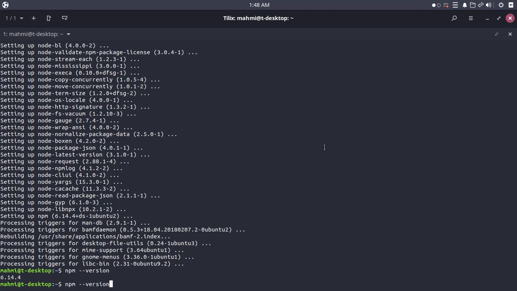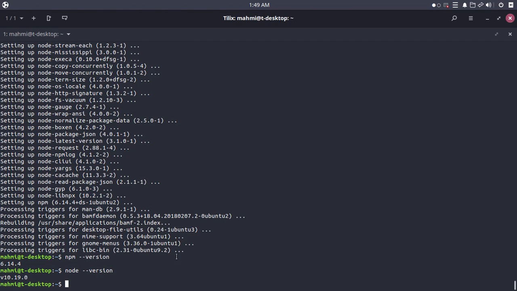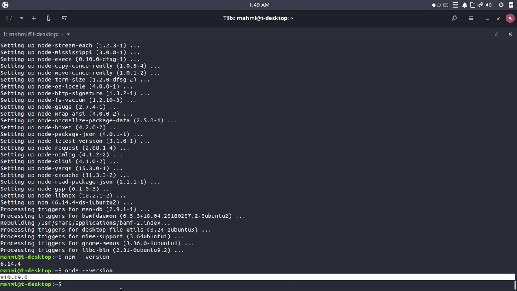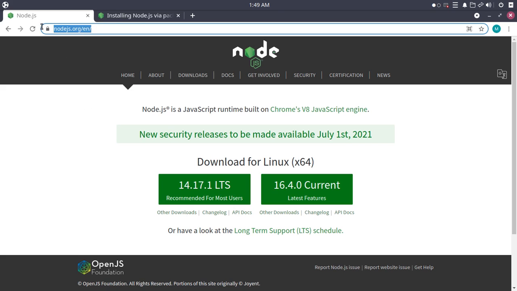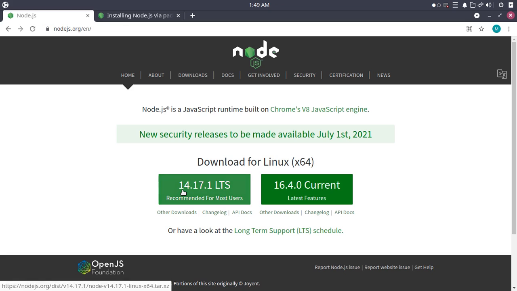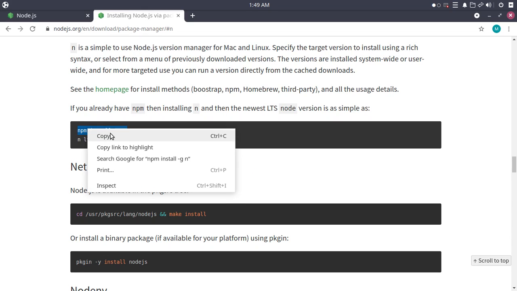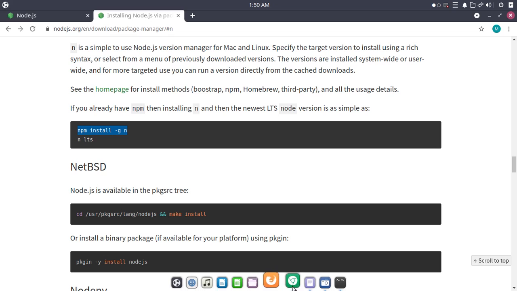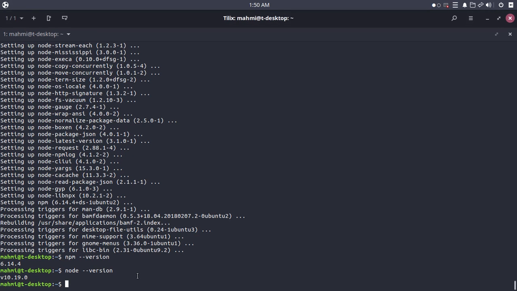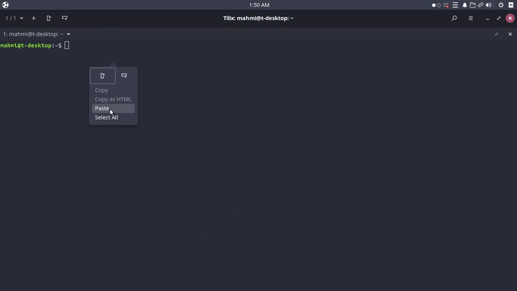Okay, now test the node version. Okay, browse this URL and you will see node latest LTS version. Now use this command to install a package named n. Use this command with sudo privilege.